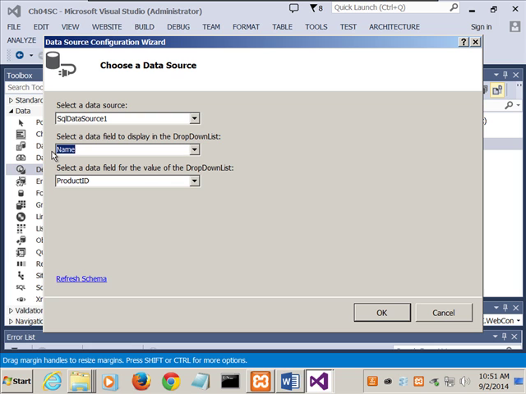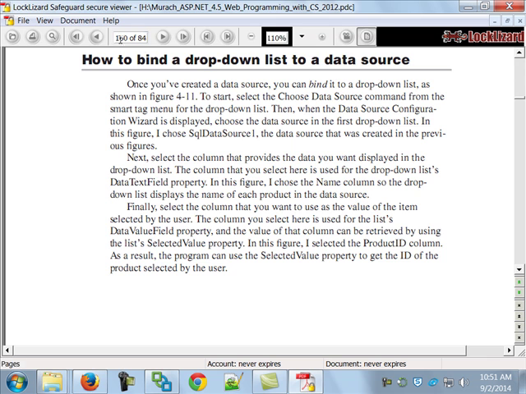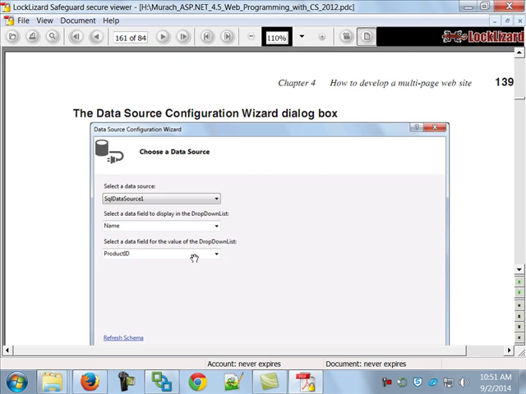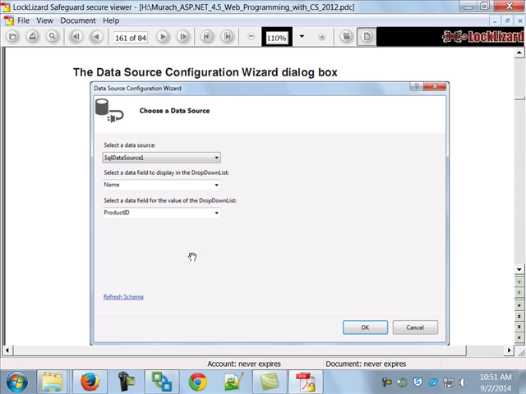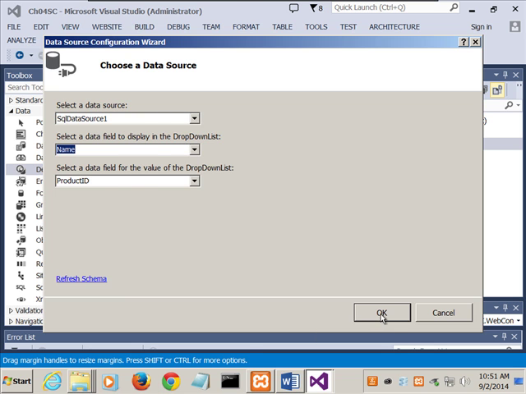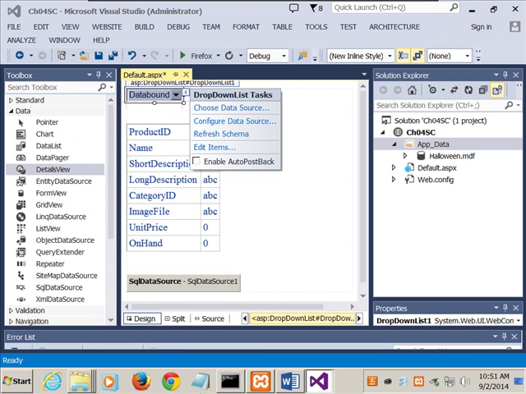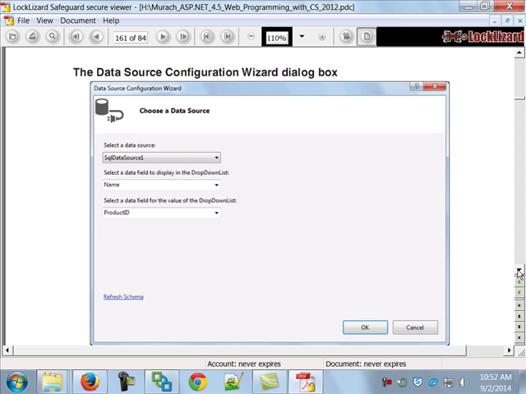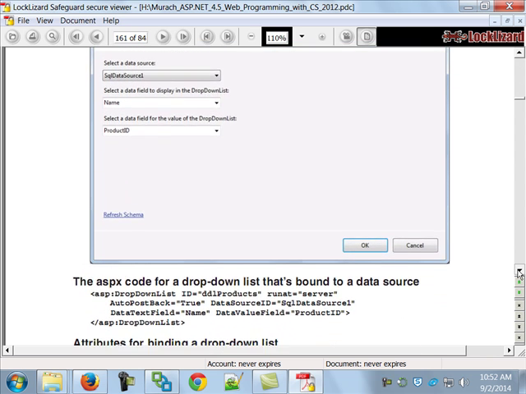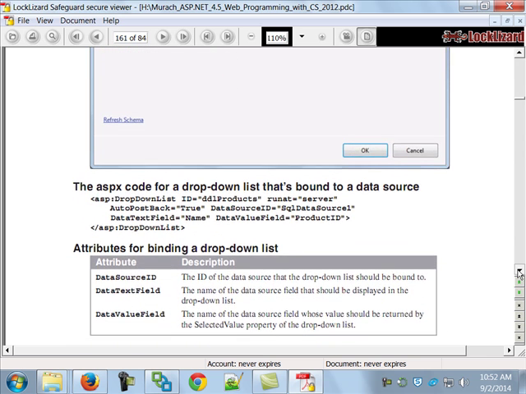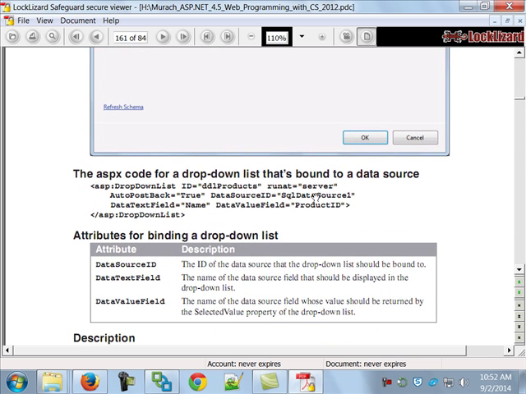And as far as I can tell, at least, what they show in the book on 139 here is exactly the same thing that I just showed you. Now, if you need more than I just gave you, or you don't like the explanation, you can always go back and take a look in your book, and underneath the picture they show you both the code that was generated and what's new on here. Data source ID equals SQL data source 1.